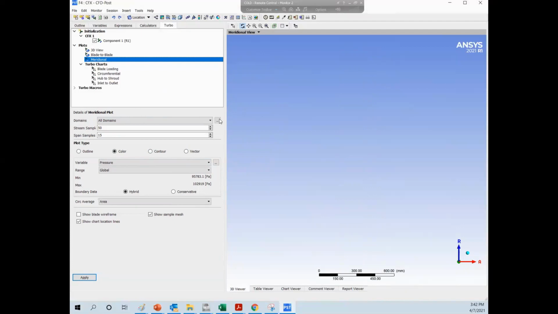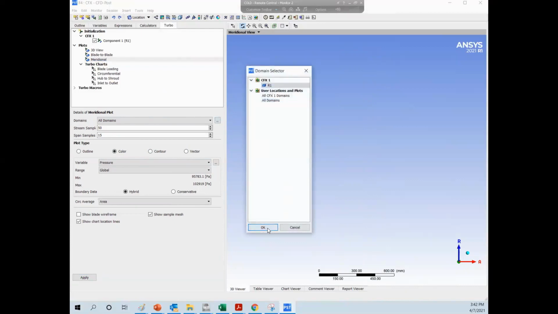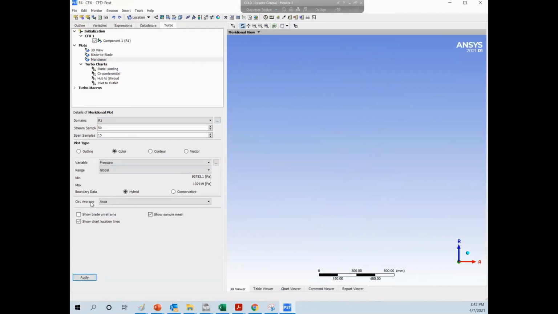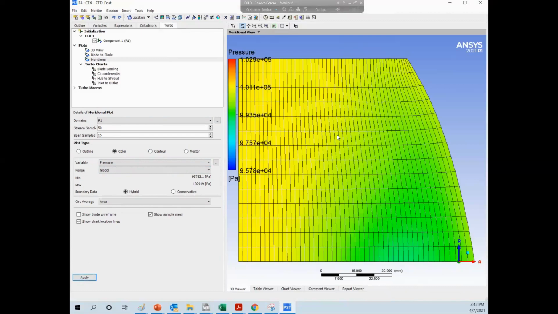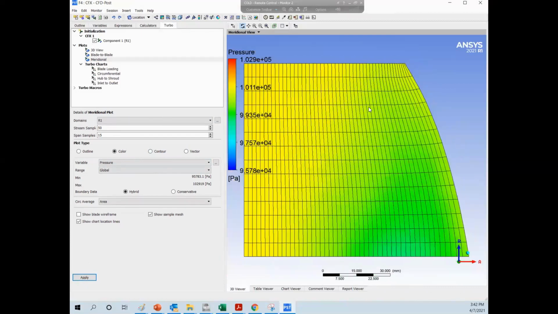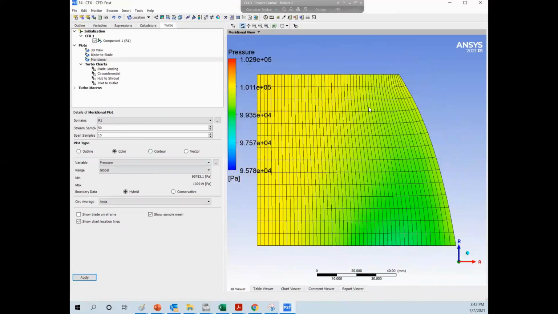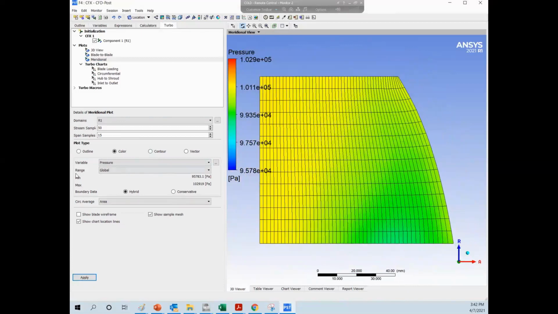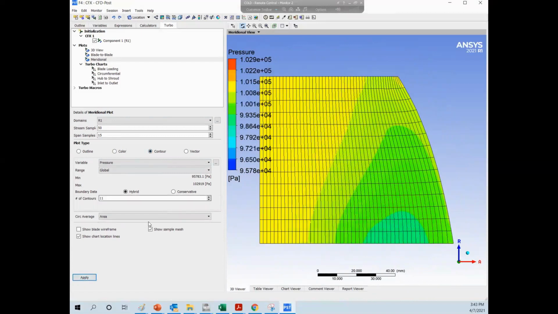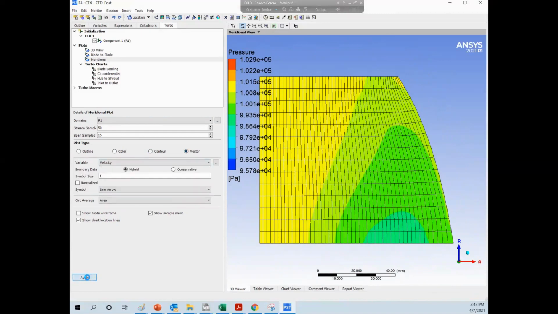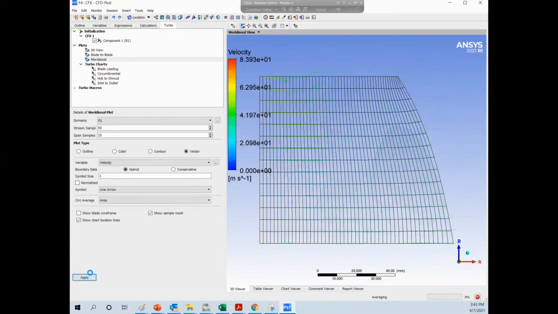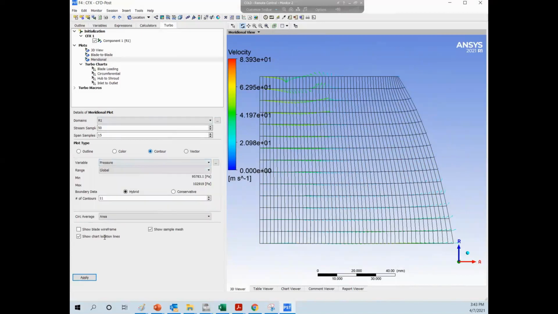So let's say I pick a domain here and I choose, let's say I want to have the pressure shown. This is how it shows. This is almost the passage through which the air is getting in and out. And then you can even plot contours, vectors, and whatever you want. It's all in your hand.